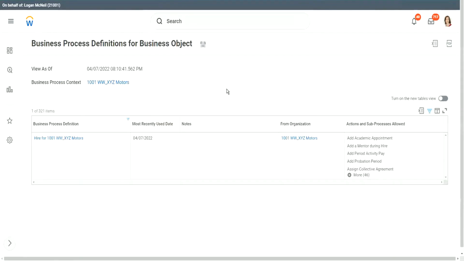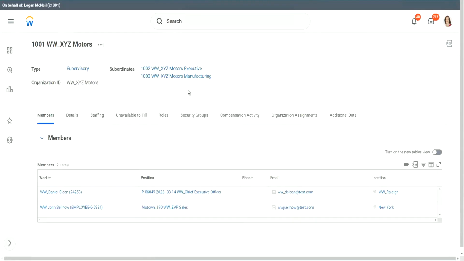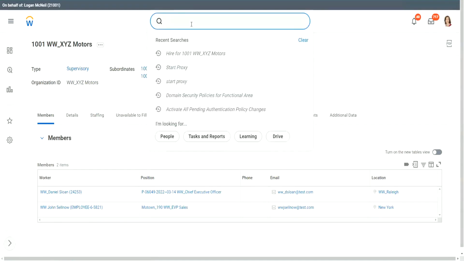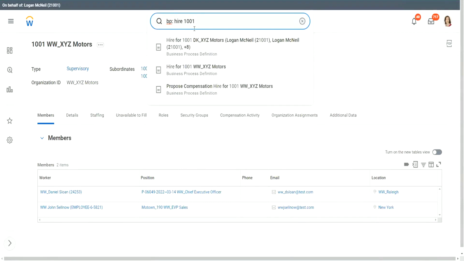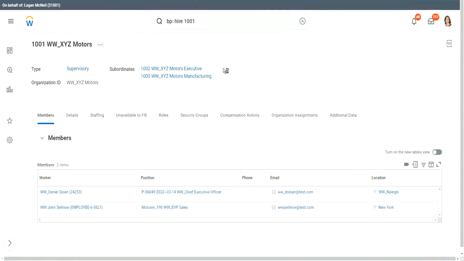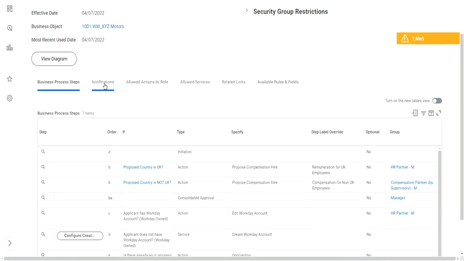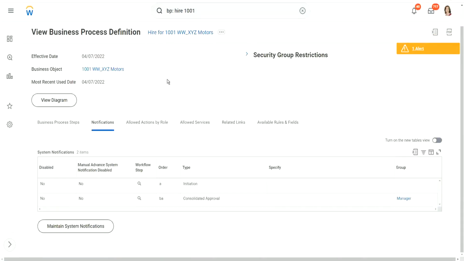So let's go to the business process definitions, and let's see how we can configure a notification for a particular business process. So let's go to BP, Hire 1001, which is XYZ Motors. If I go to the business process definition here, let me wait for it to open. Yeah, so now let me click on the Notifications tab, and you see there are two system notifications already.